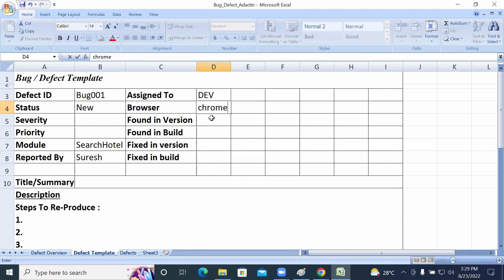Okay. Then you will take found in version. You can consider that one. In a similar way, take found in build. What is the build number? 1. You can consider that 1. So found in version, you can consider 1, and found in build, you can consider 1.